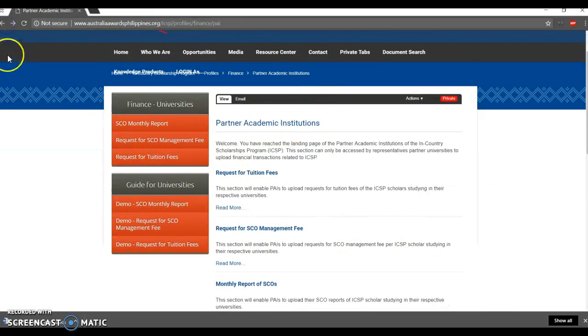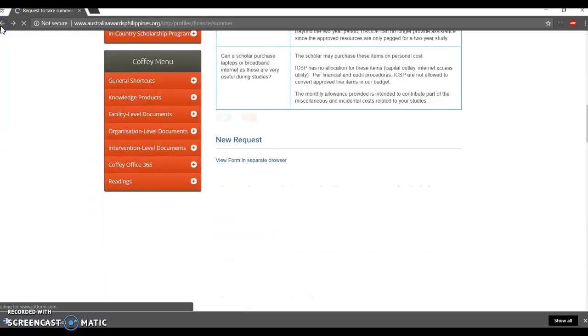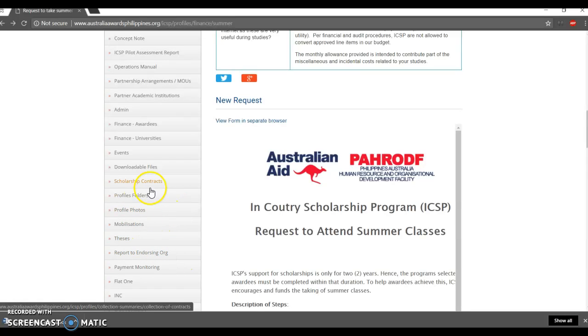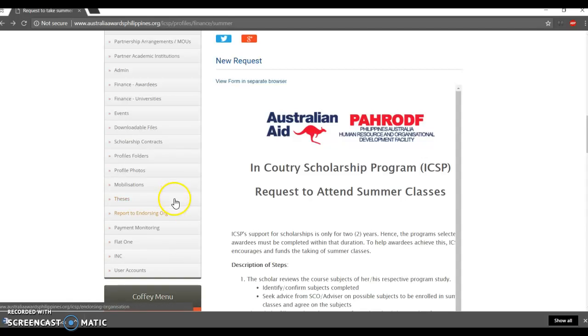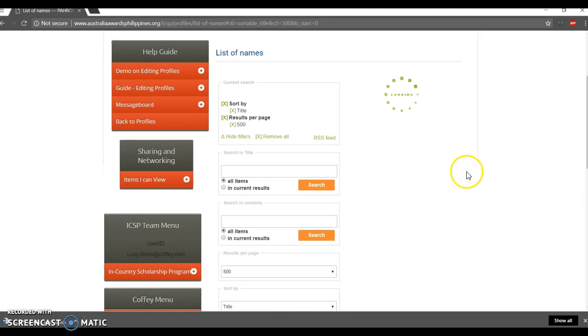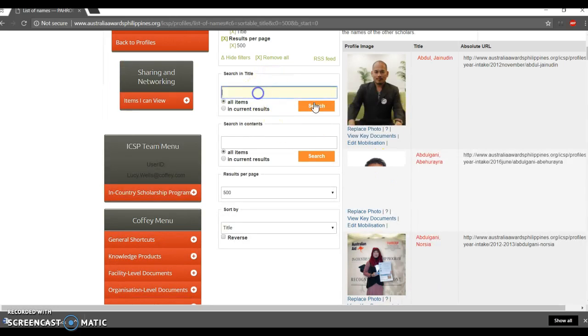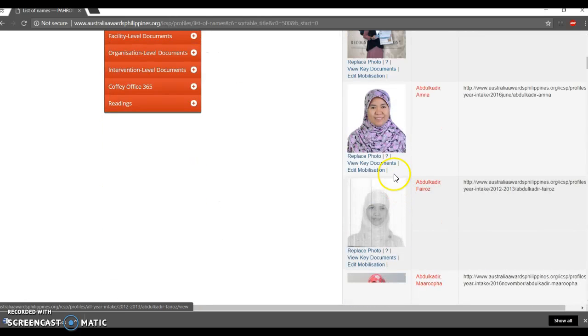Okay. What else? ICSP menu. For example, scholarship contracts can be seen here, or even just the profiles of the scholars. Access to the profiles of the scholars are visible also here, so you can search the name, etc. For example, this scholar.